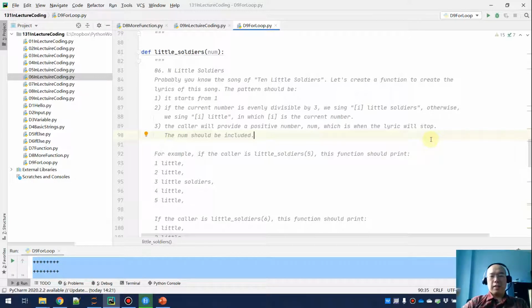And the pattern is, you always want to count from 1, and if the current number is evenly divisible by 3, then you want to do 3 little soldiers, and otherwise you only want to do 1 little, 2 little, or 4 little, 5 little, right? And for this function, the parameter will tell you how many rounds you want to sing this song.